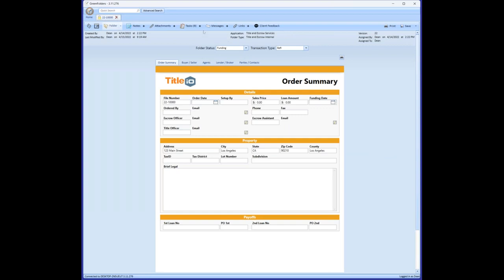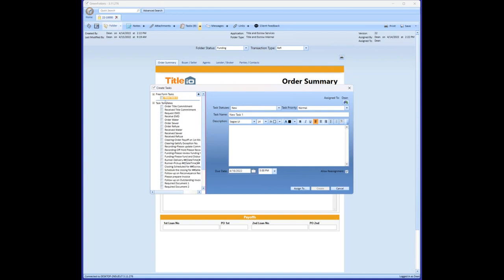If I come into a folder, I hit create. These are all the tasks that we've created beforehand. So we don't have to create a new task, rename the task, put in a due date. That can all be set up prior. That way everything is consistent. We don't have to waste time redoing this every single transaction. Okay.